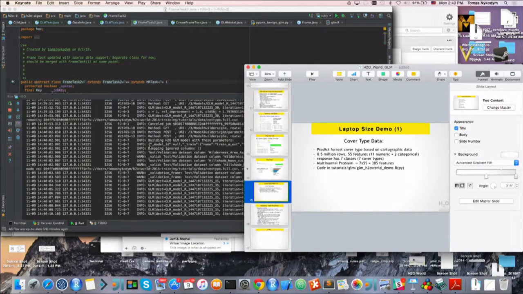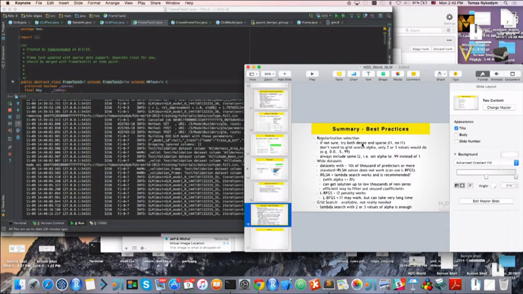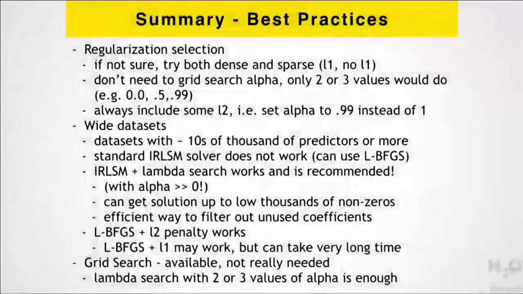Okay, well, in the meantime, I'm gonna return back to the slides and go over my slide, and then I'm gonna come back to the R session. So this is a summary of best practices of how to use GLM with H2O. One important topic is regularization selection. We kind of saw that a bit in the example here. There are two things: decide whether you want L1 or L2 or the combination, and then the regularization strength.